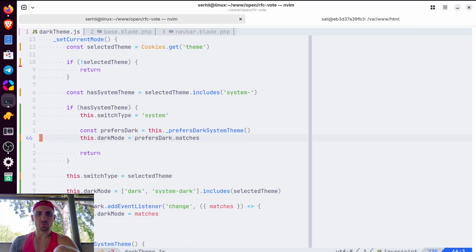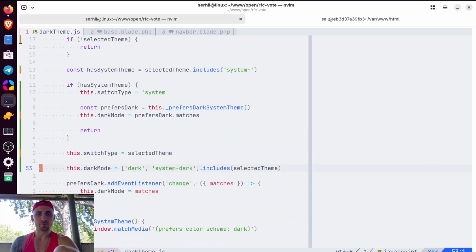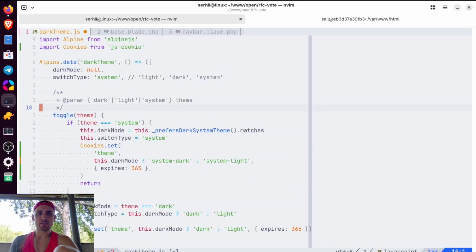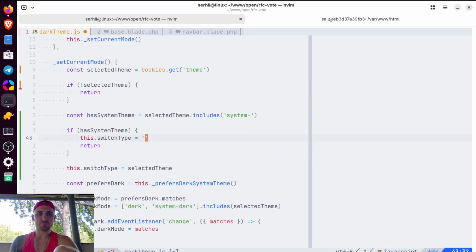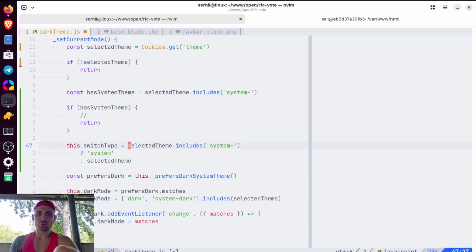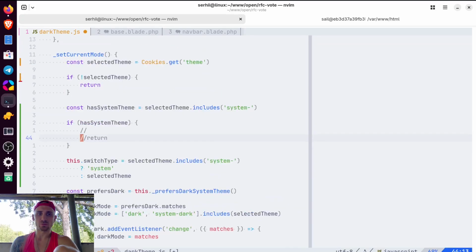This music is good. I kind of don't like that it's... Yeah, I don't like this approach for one simple reason.